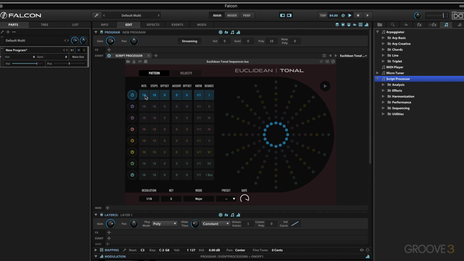And we have the hit to set the number of hits that we want. Lower that. You can see here it introduces rests into it. Steps refers to the number of steps in the whole sequence. And then we can offset where they start. So for example, here, it's starting with 3 hits. If I offset it, that rest will fall in a different coupling or grouping.